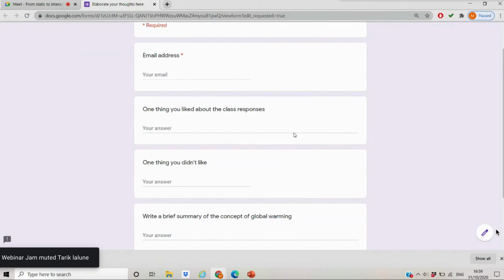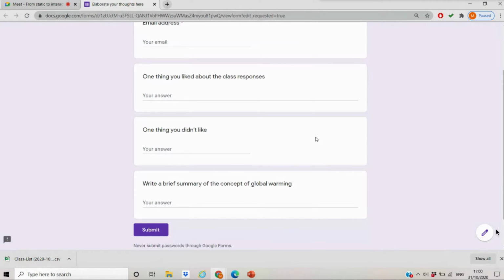They were reading, or if they haven't read, they can go back and read that Jamboard again and then reply to these simple questions. One thing you liked about the lesson, class responses, one thing you didn't like, and write a small summary of the concept of global warming.